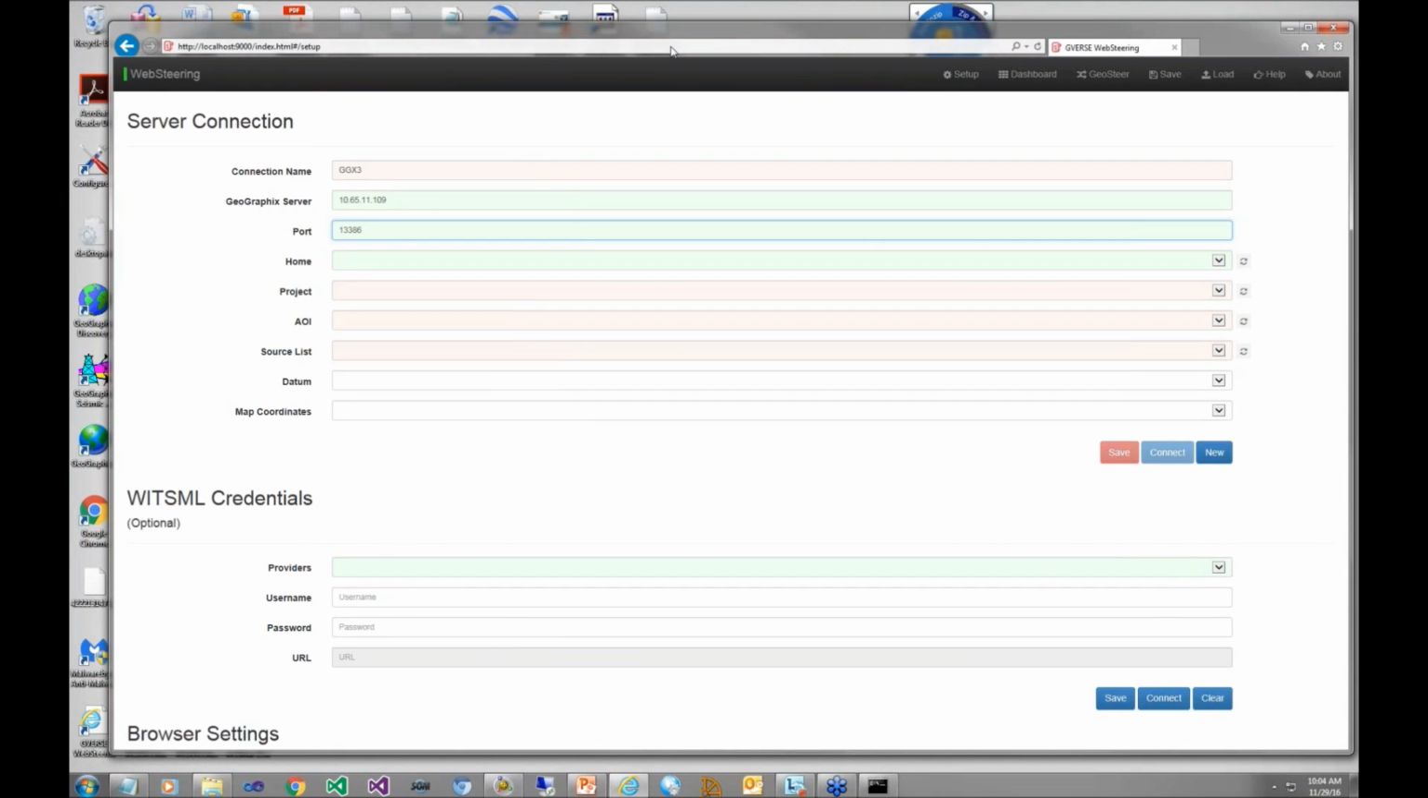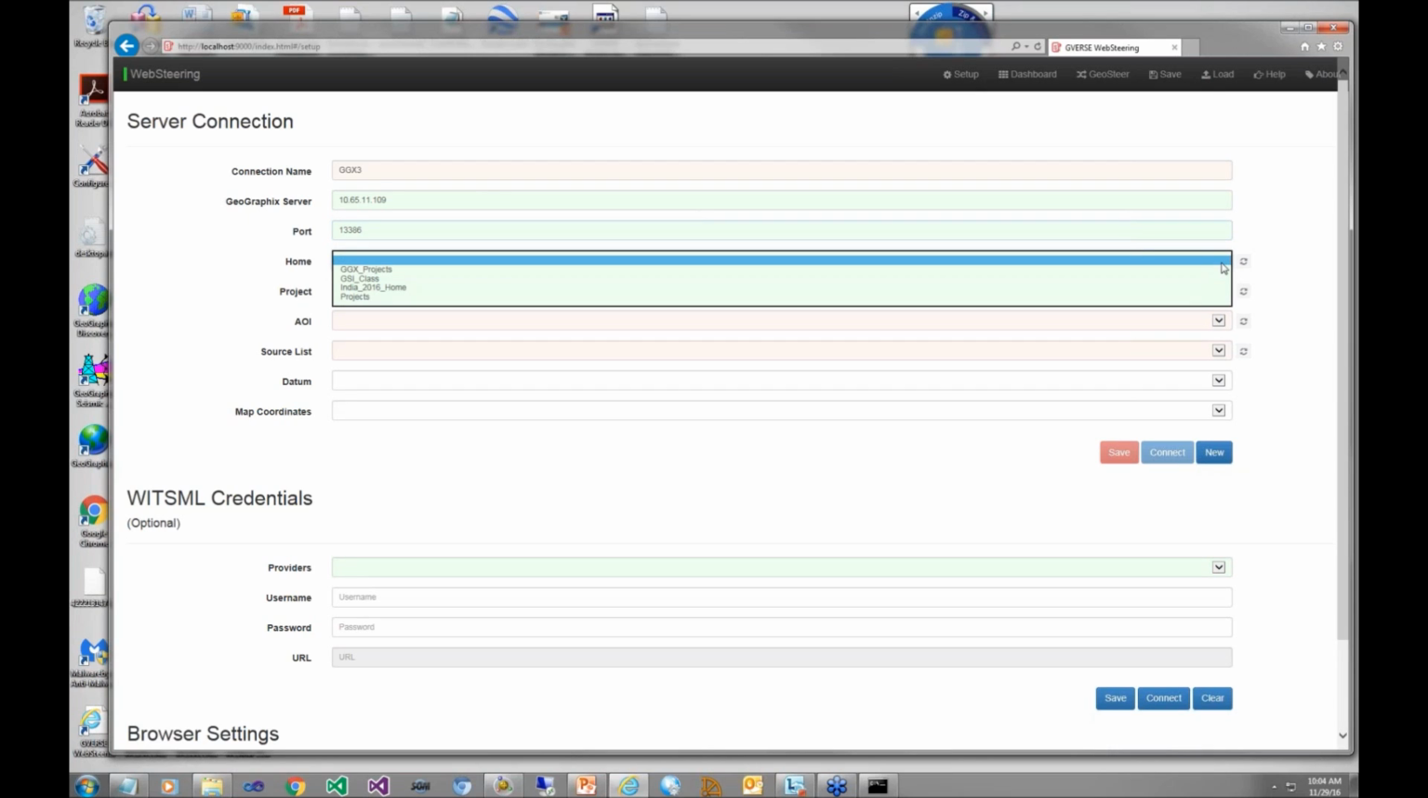Now this is the setup page for the application. The application is just a web page. So you just put the web page in your favorites on Chrome or Internet Explorer, and you just bring it up. And what you'll see is this page right here. Now to connect to a GeoGraphix project, you first have to connect to the server. You can either connect to your GeoGraphix server using the IP address or just the name of the machine. So as long as you're on your network, you can connect to your server, and all of your GeoGraphix projects will be enumerated for you.